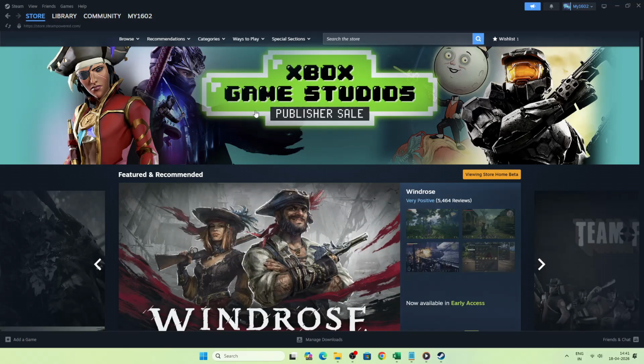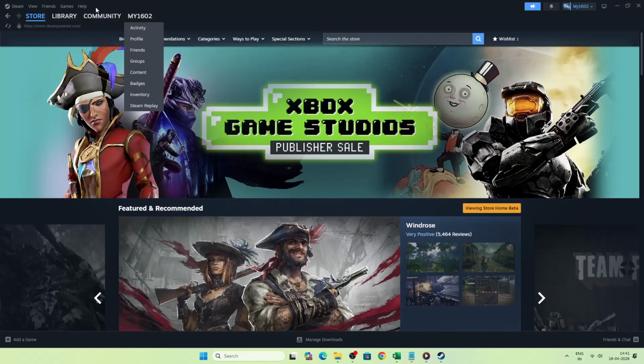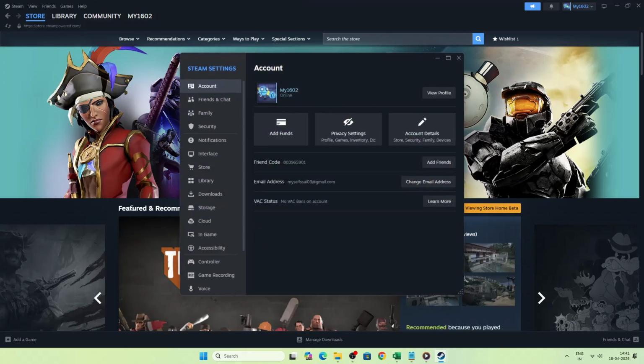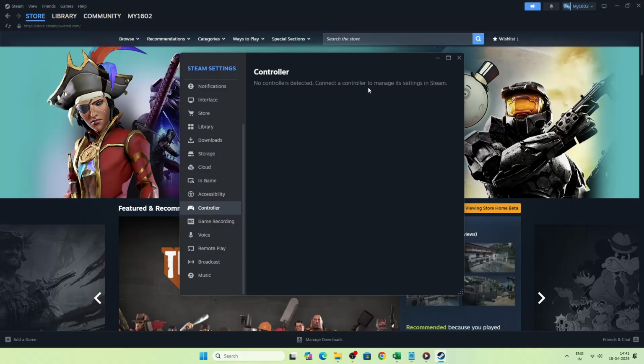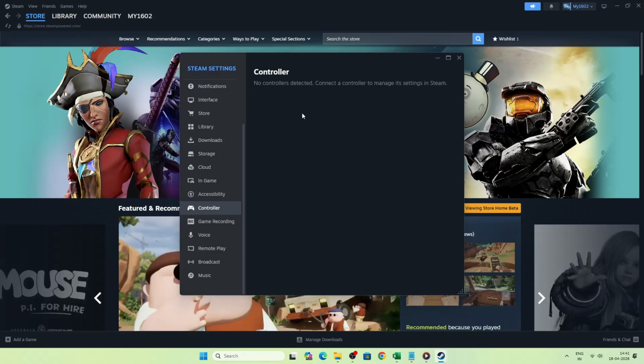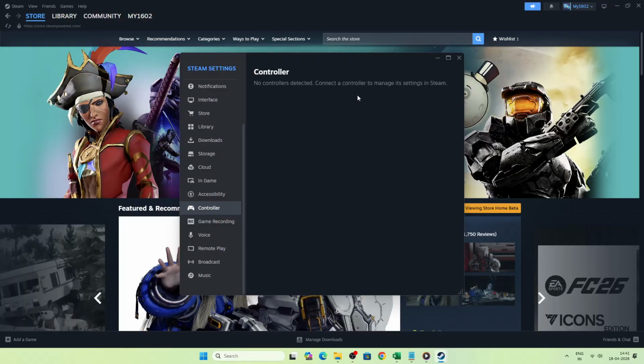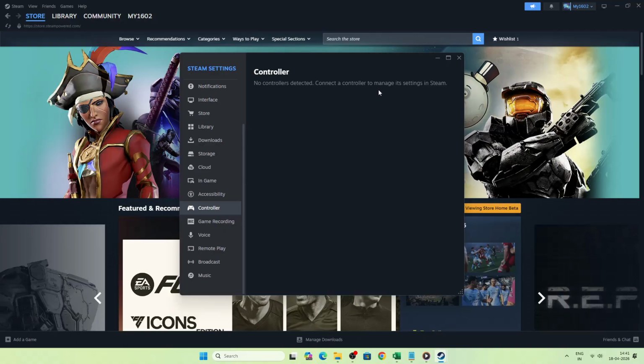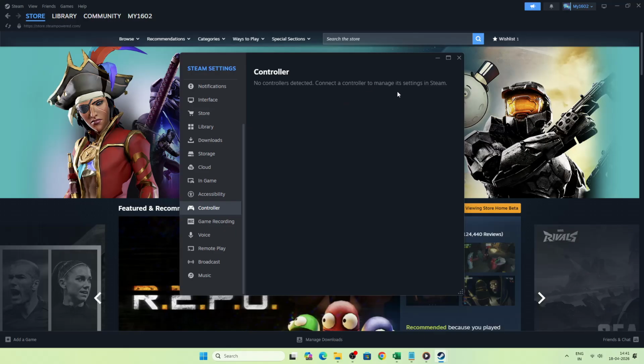Next, open Steam and go to Steam, then Settings, then Controller. In the Controller tab, check that your device shows up. This page is where Steam Input does its work, translating your controller's signals into something games understand. Enable Steam Input for your specific device type, Xbox, PlayStation, Switch Pro, or generic. Picking the correct option ensures the right button layouts and compatibility profiles are applied across your library.